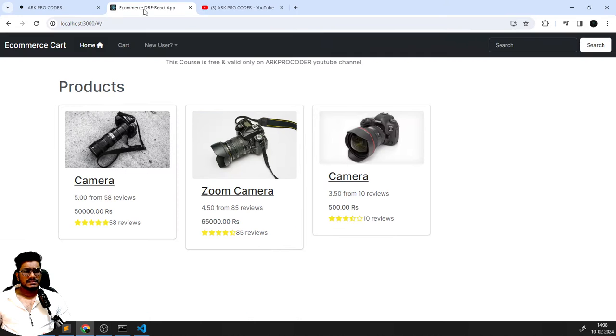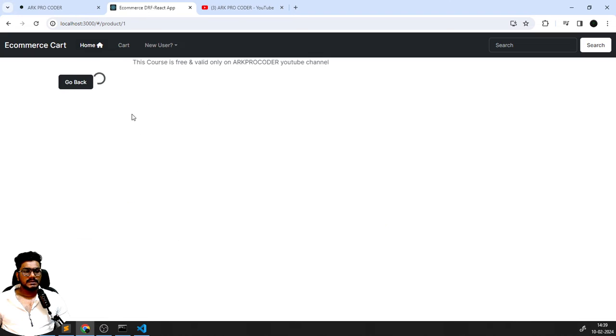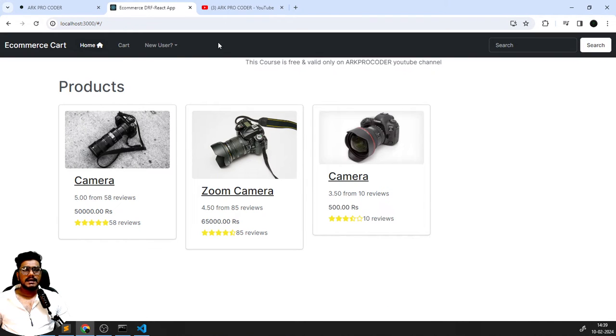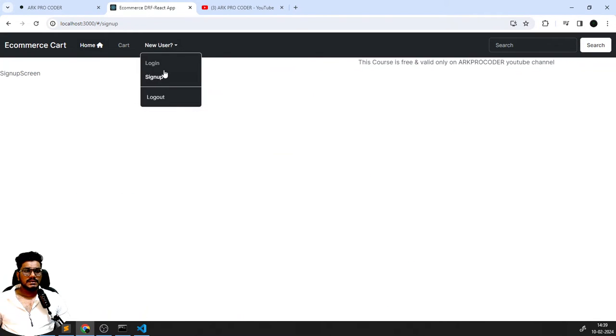And let's begin with the coding part for this specific thing. We have seen the products page, how we can display it. We have completed all these things, and now we are going to purely work on the sign up part of it. So I'll just show you how it is going to be.